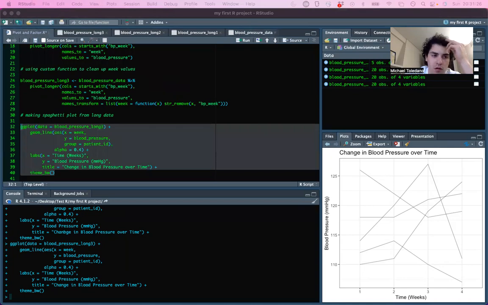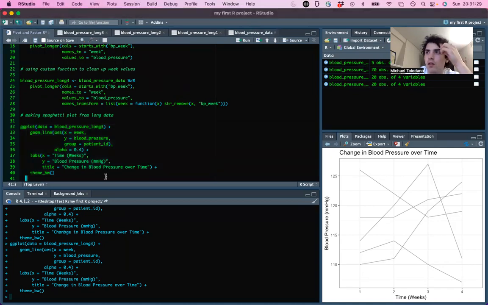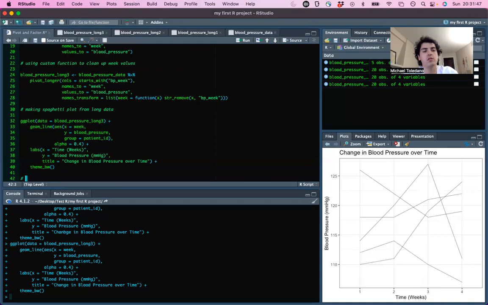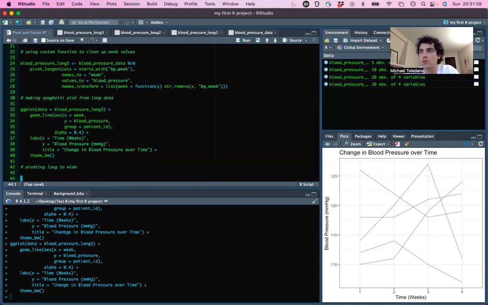So that's how you go from wide to long. I'll just show you how to go from long to wide. But it's not that useful. But if you ever needed wide data, this is how you do it. So here's an example of long. So I'm just gonna use an example of long data.